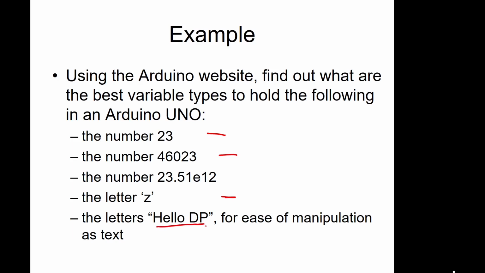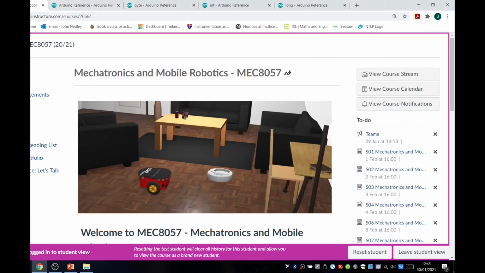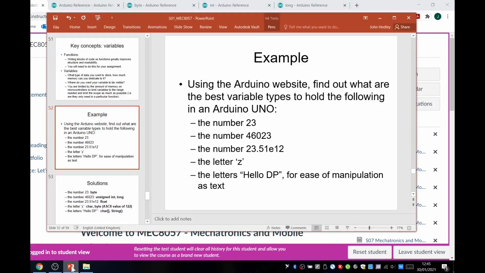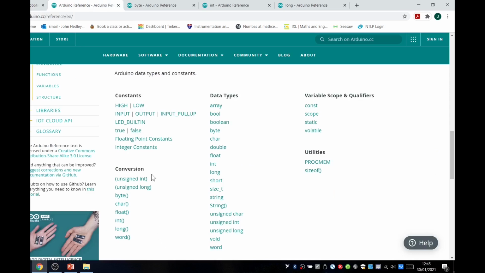Okay, so if we want to store each of these numbers, we need to think about what size each of these numbers needs to be. The best way to do that, if I escape this, is go onto the Arduino reference website. Now the first number we needed to consider was 23. So we've got these different options.